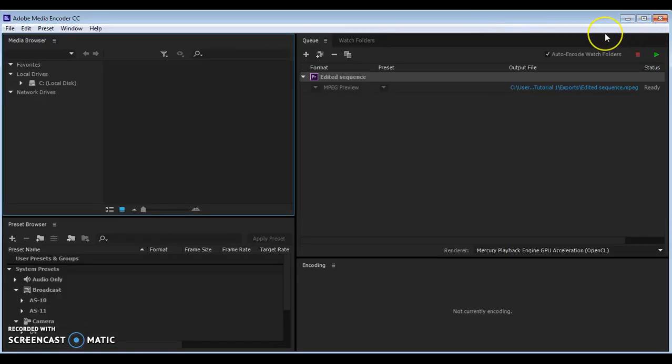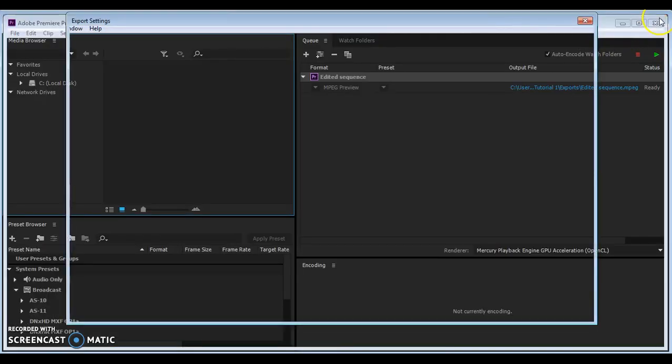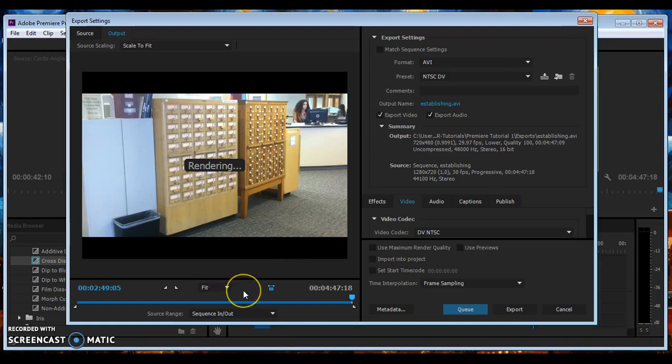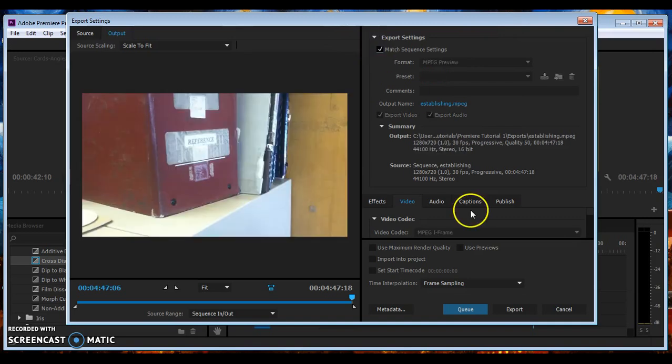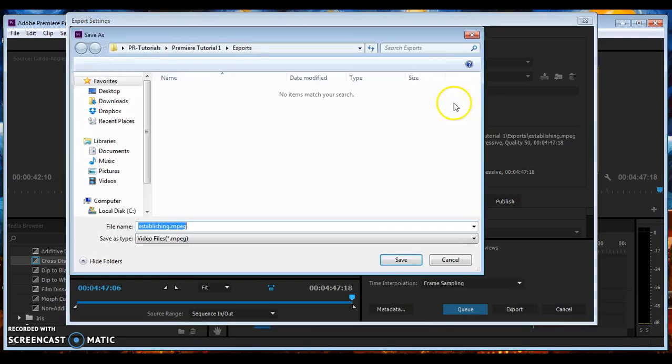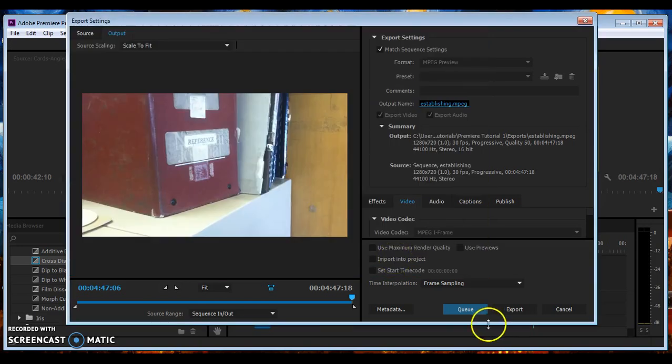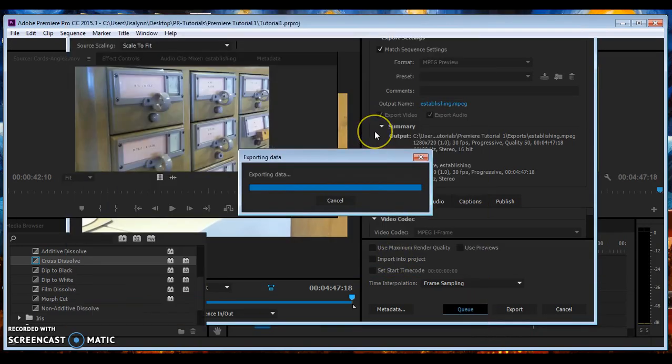Whoops. I accidentally hit the button for the media encoder. We're going to go ahead and match the sequence settings again and click this name to make sure we're saving it in the right place. It's saving still in exports, so that's fine. And we're going to say Q.